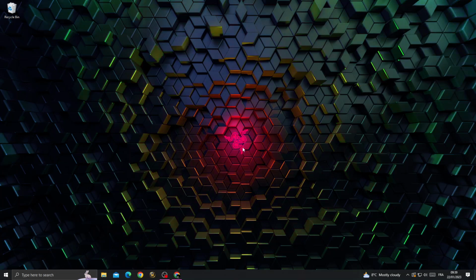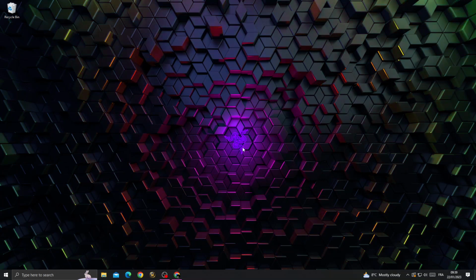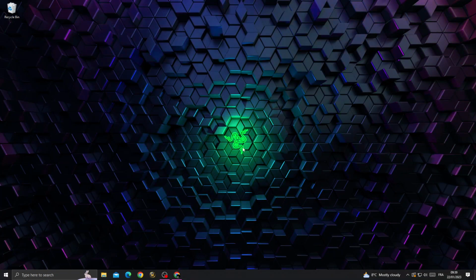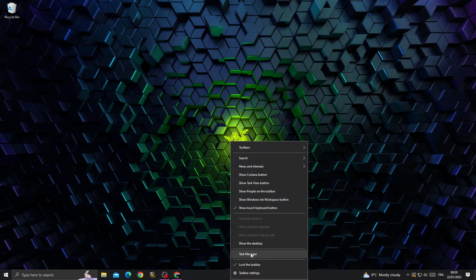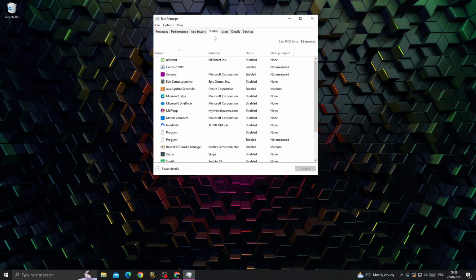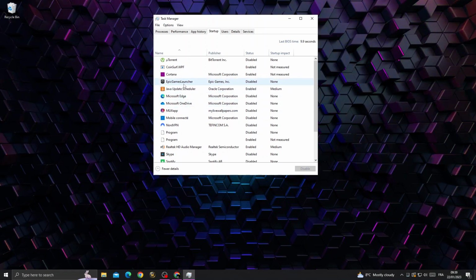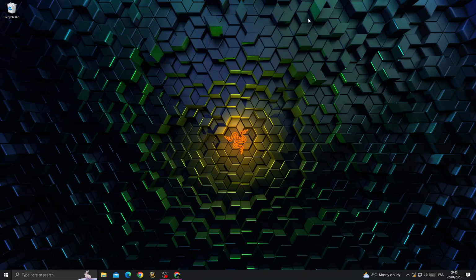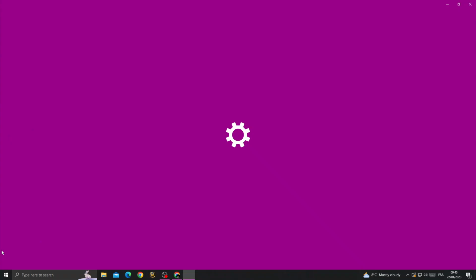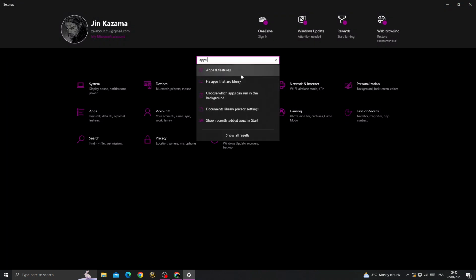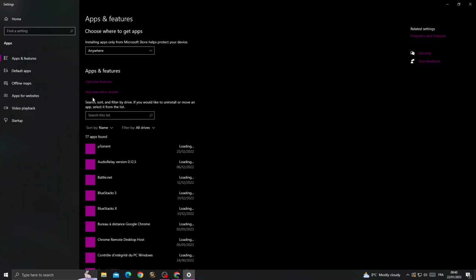How to fix Minecraft crash error easy and quick. If you want to fix it, all you need to do first is right click here, go to Task Manager, then go to Startup. Now disable all the applications that you don't want to start when you start your PC. And after that, go to Settings, type here Apps and Features, and click on it.